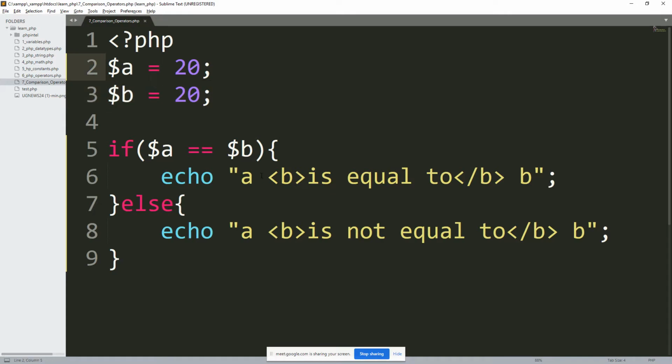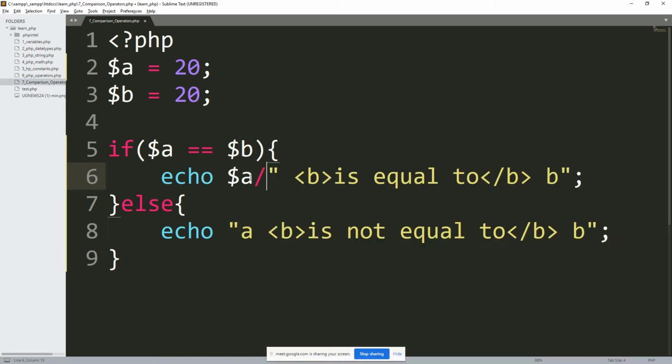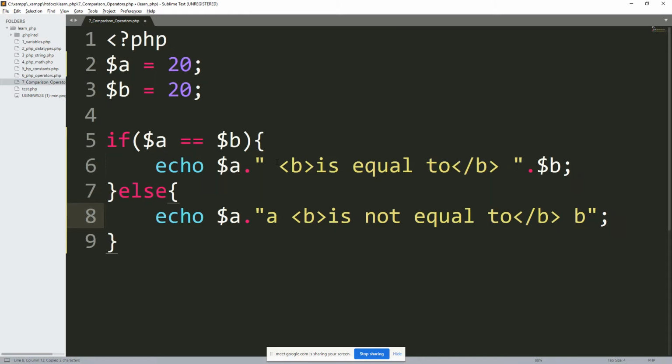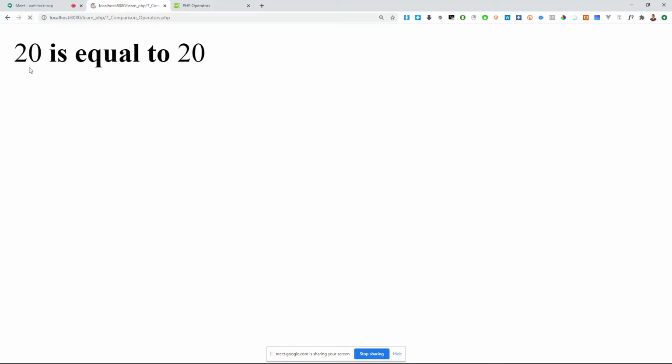Let me try to put the value itself. To do that, I'll have to put the dollar sign here, and I'll also change this one to the dollar sign, and concatenate the values like that. Then I'll come here and change it to B. Let us see. So 20 is equal to 20.